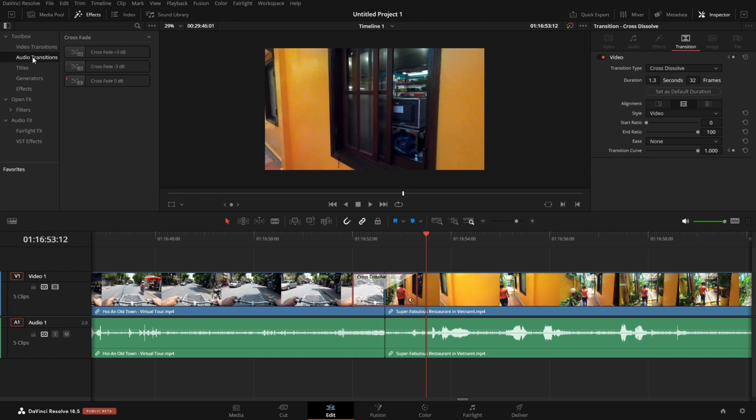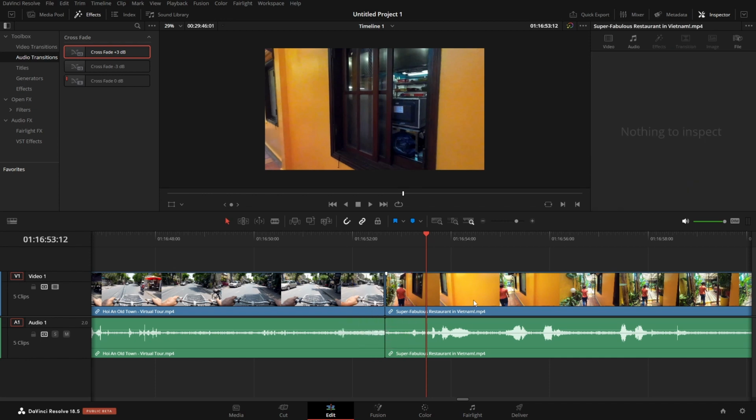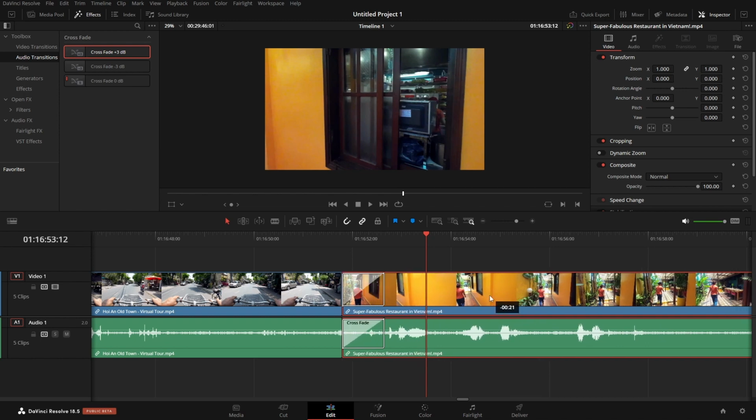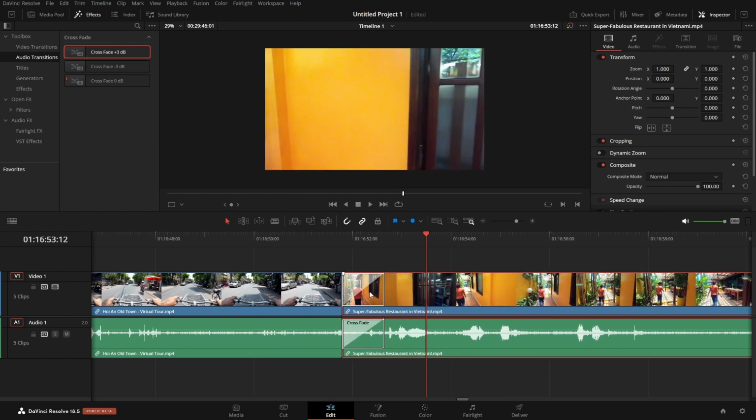We also have audio transitions, so we can create a crossfade for it by dragging that there. Let's go ahead and remove these out with backspace. And I just want to show that if we hold Alt and Shift, I can then click, hold, and drag and create an automatic crossfade for these clips.